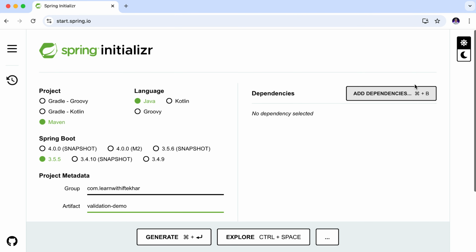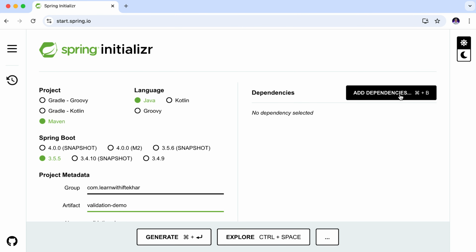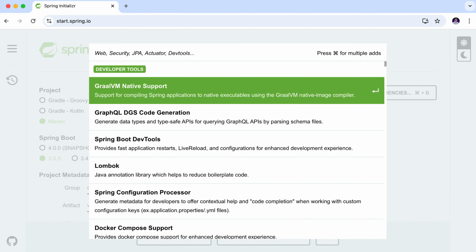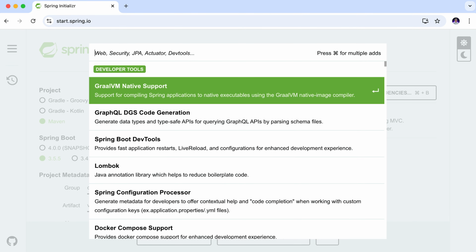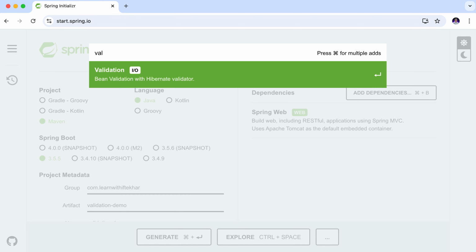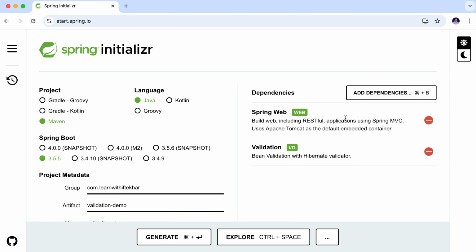Now we need to add a couple of dependencies. Click this Add Dependencies button. The first dependency I am going to add is Spring Web. This lets us build web APIs. Then add another dependency, search for validation. This gives us the tools to validate data. That's all we need for now.